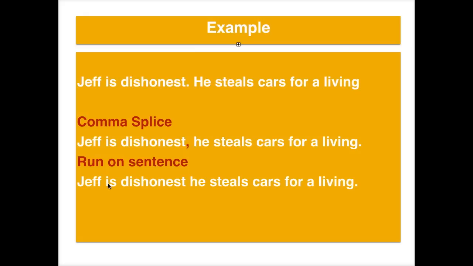So Jeff is dishonest he steals cars for a living is now a run-on sentence. So we had a comma splice, that's what a comma splice looks like. Now we have a run-on sentence, it just runs on, there's no punctuation here.